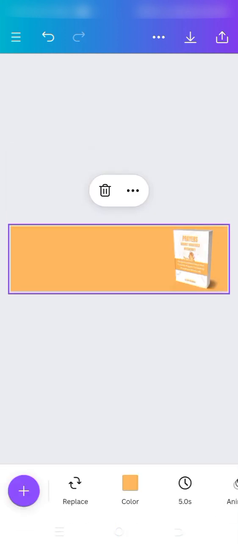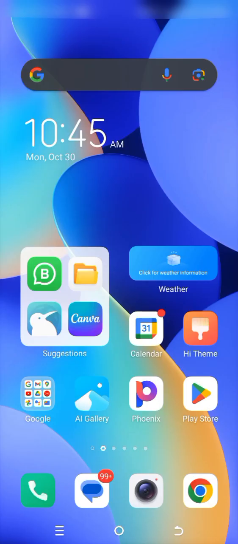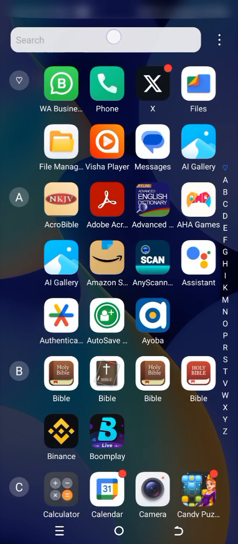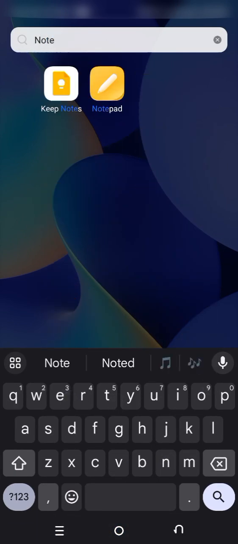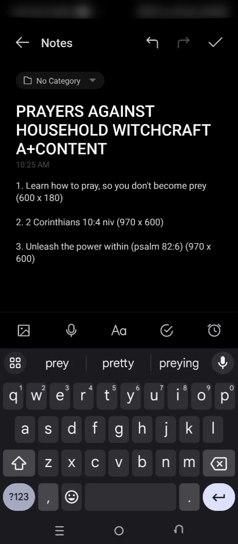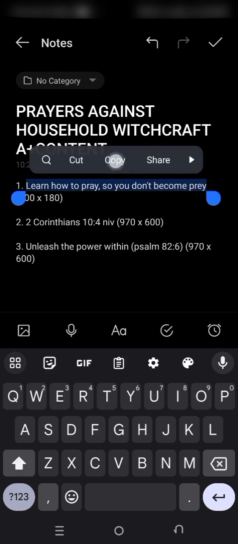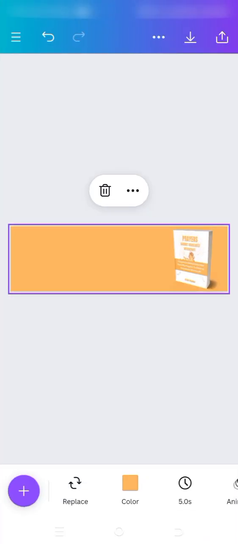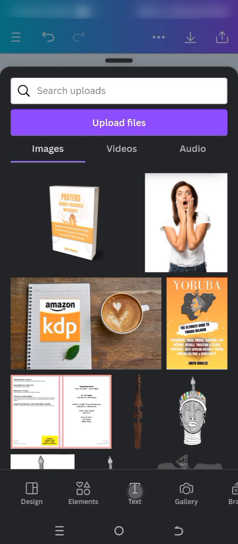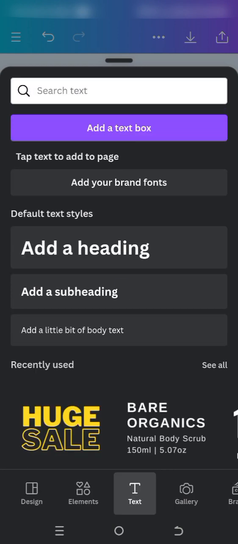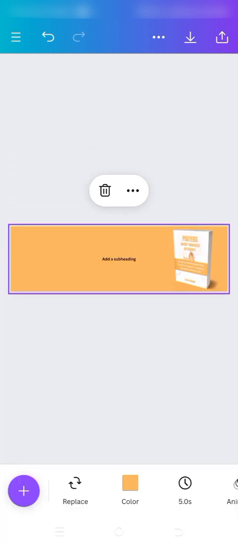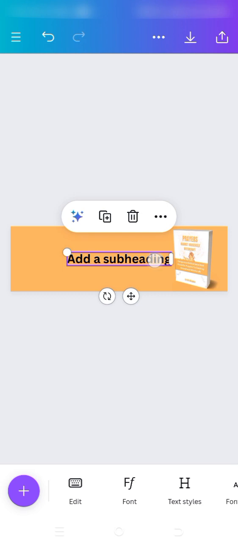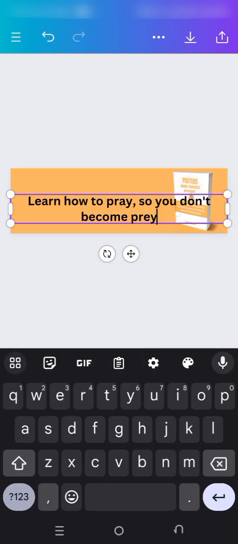So I want to write something on it, okay? I want to add a text on it. So I have my text written. So I come here where I have my text written in my notes, Google Keep. This very one: Learn how to pray so you don't become prey. I copy it. Come back here. Click on the plus sign. Go to text. Come here and paste what I copied, okay?